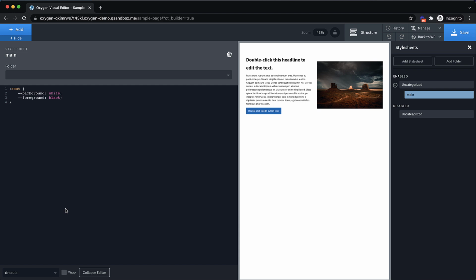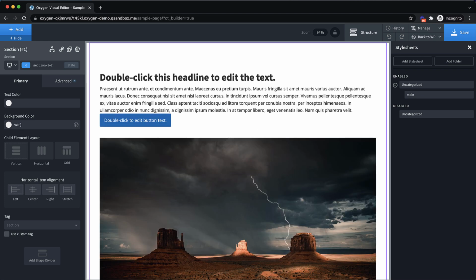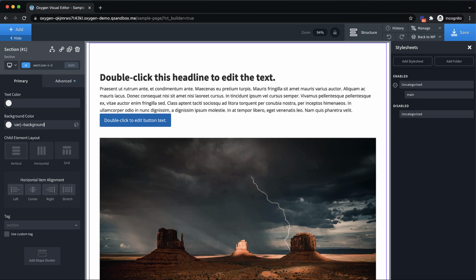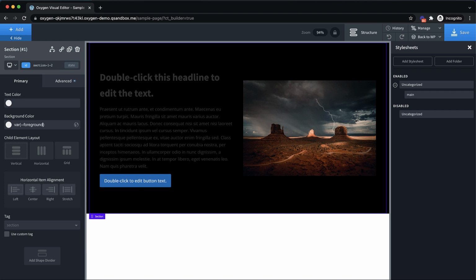So we have it in our style sheet here, and we want to use these colors on our elements. Now what we can do is we can go down here to this section, and for our background color, we can do var, open parenthesis, dash dash background, and then close the parenthesis. And you'll notice that our design gets a little weird because this is definitely not a valid color until we close that out. Now let's try changing this to foreground so you can actually see what it's doing. And you can see that it's using that foreground color for us.